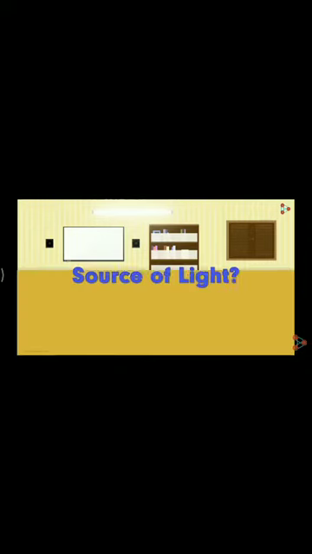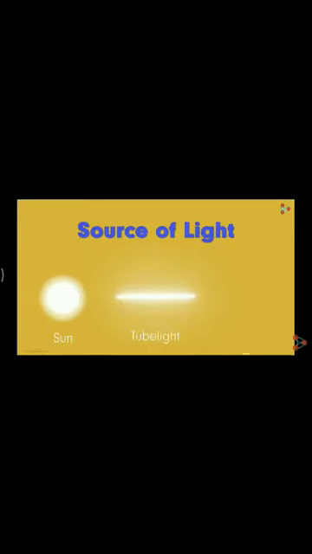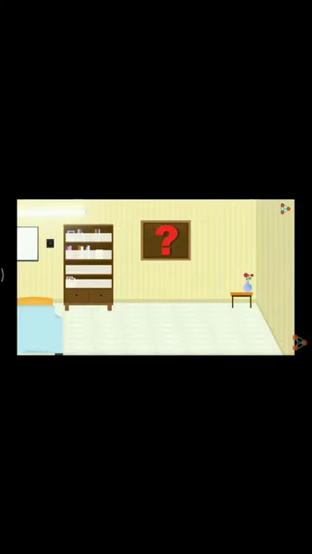Now, what are the sources of light? Just see here. Sources of light are sun, tube light, torch. These all are the sources of light. So we can say these are luminous objects. Now in this room, the tube is a luminous object.